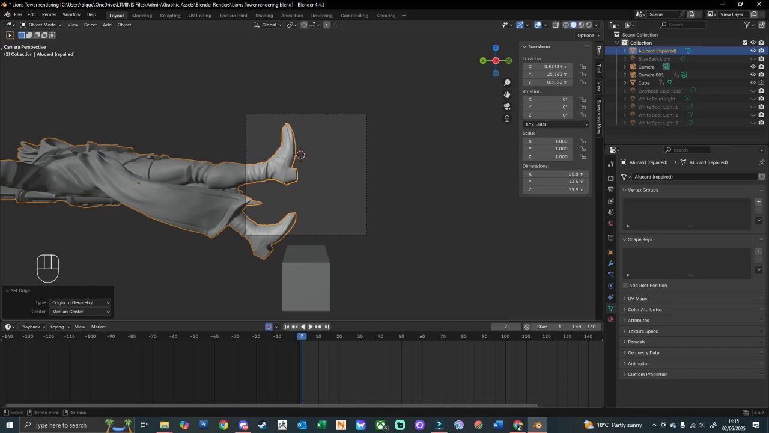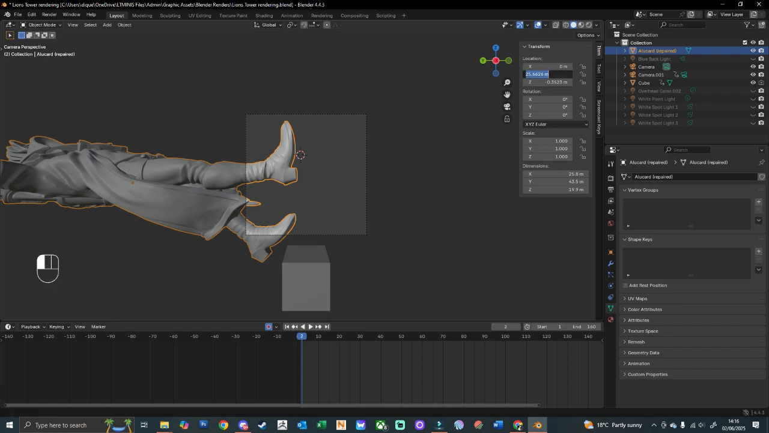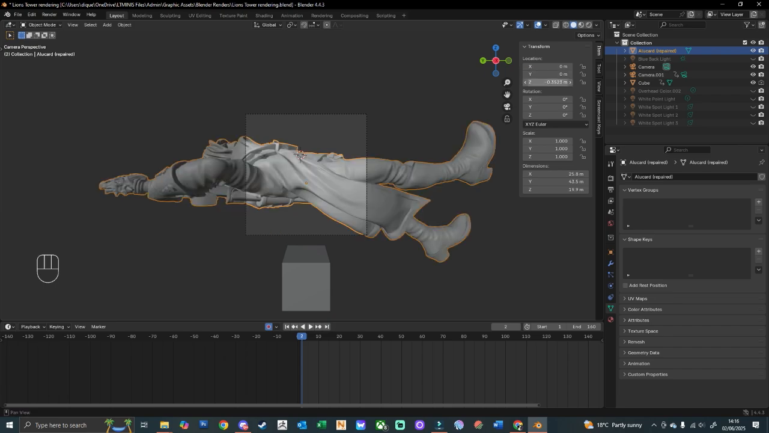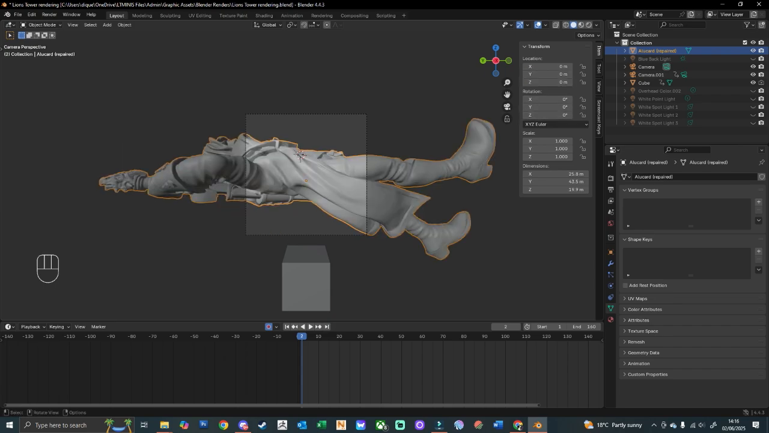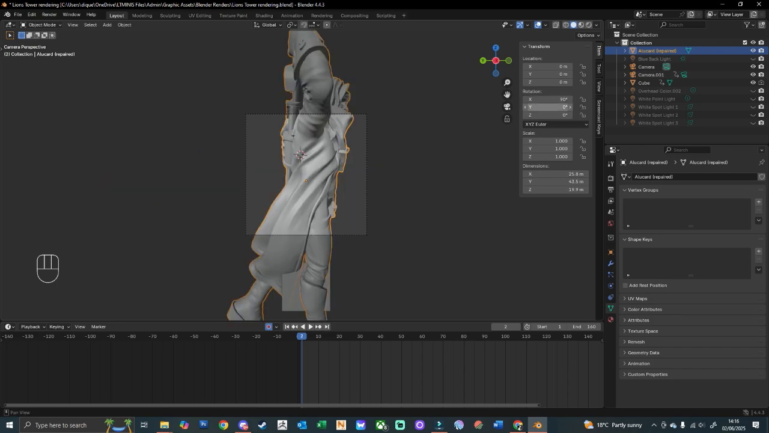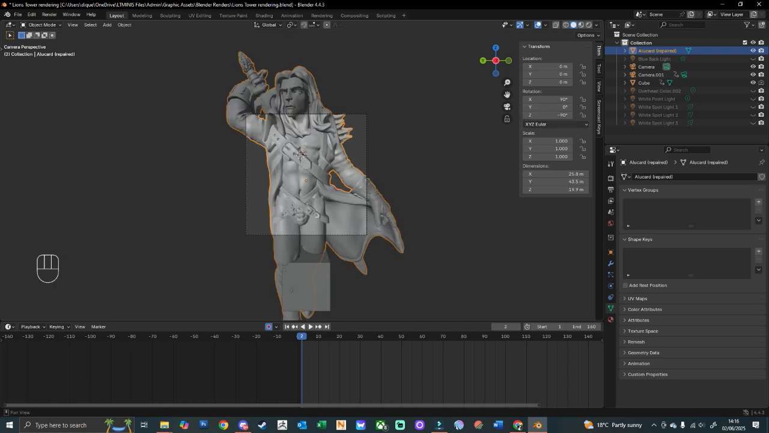That is going to put the origin, where we're going to rotate from, right in the middle of the model. Then I'm going to come over here to location, we're going to click on location and we're going to press 0 on the x-axis, 0 on the y-axis and 0 on the z-axis. Then rotation, we're going to go for 90 on the x-axis and on the z-axis I think it was -90, and that puts us on a kind of a straight view.